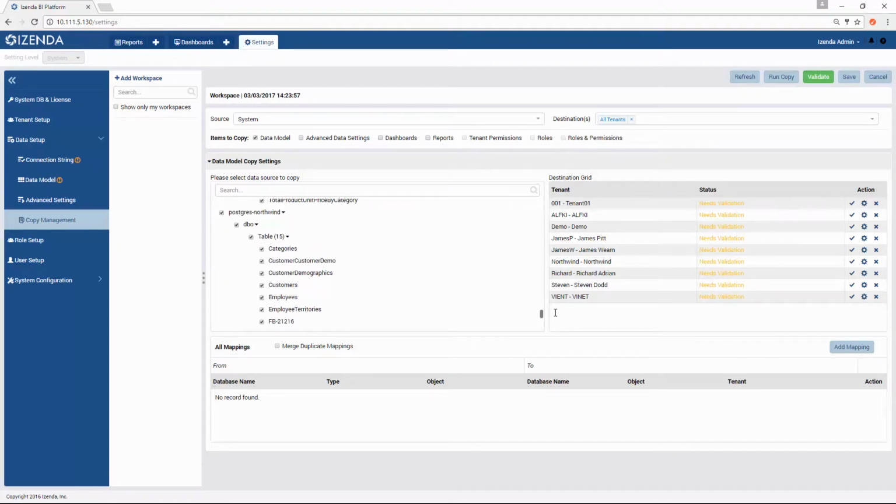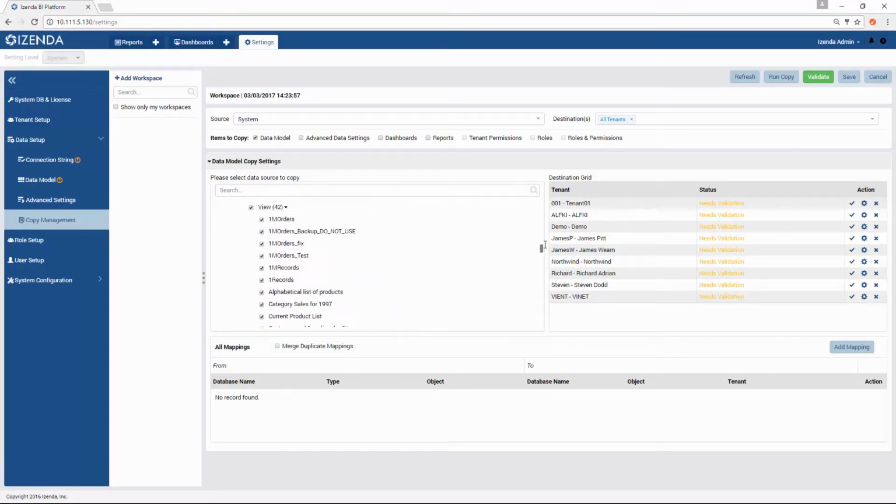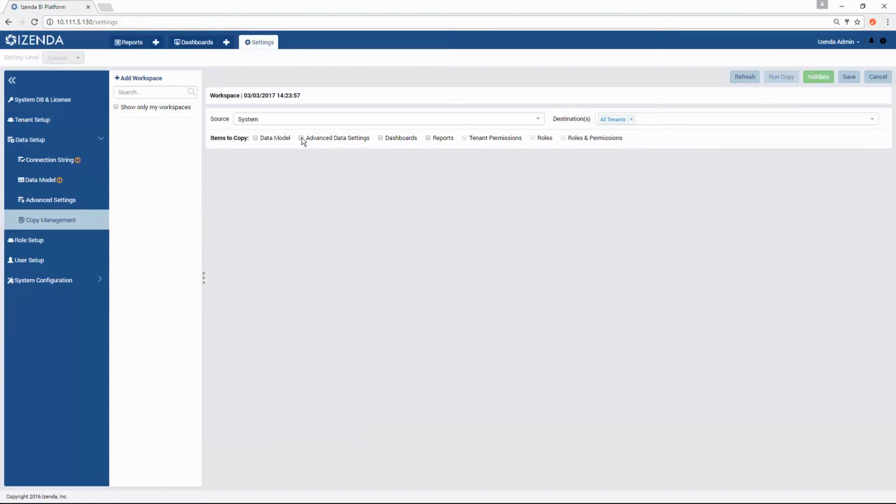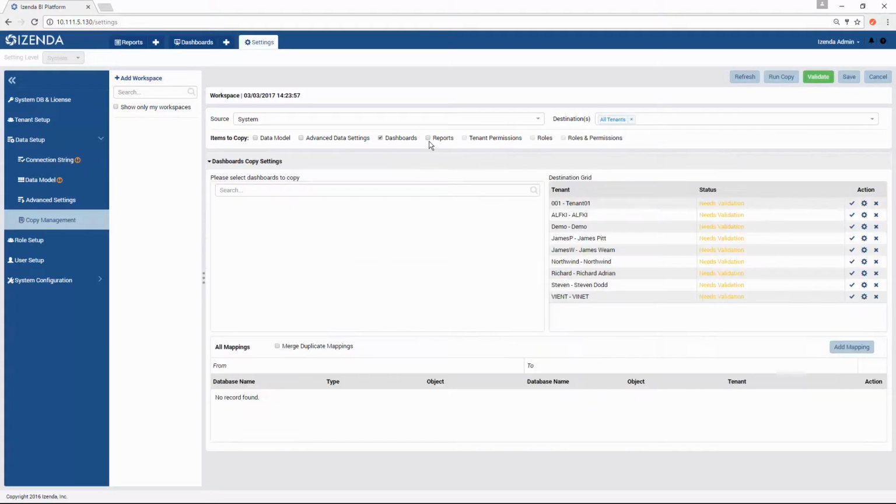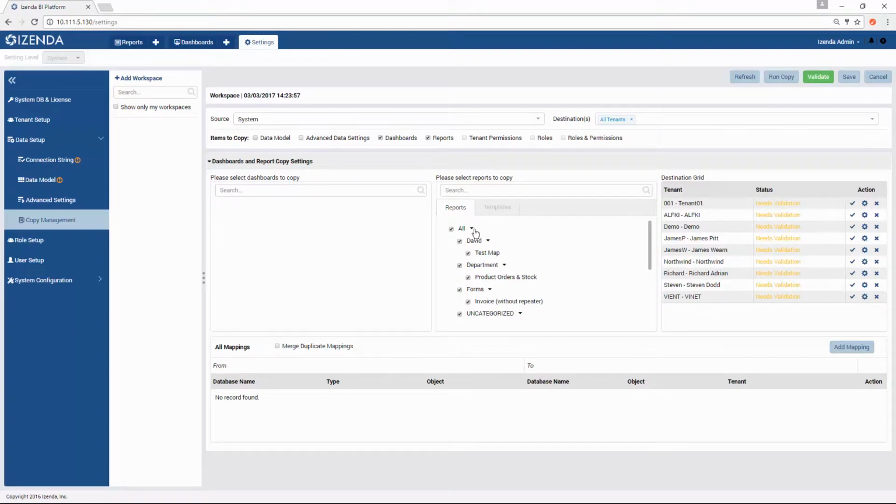In this case, the source has access to a wide range of reporting data sources. Therefore, we can scroll through each database and see the contents of each data source. We can make specific selections as to what's going to be copied. If advanced data settings are selected, there will not be any specific breakdown of options, as this copy will be all-inclusive. For dashboards and reports, the user will be presented with a list similar to what was shown for the data model option. The difference being that, rather than options being broken up by tables, views, stored procedures, and user-defined functions, it will be broken up by report and dashboard categories.